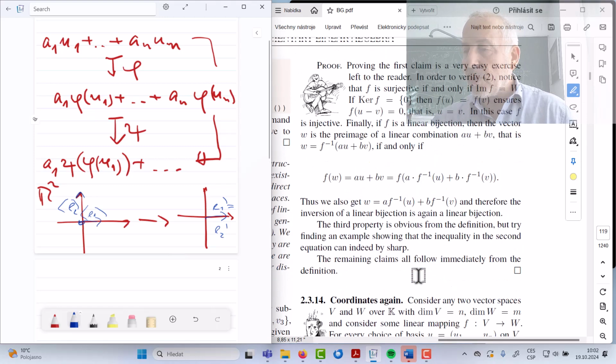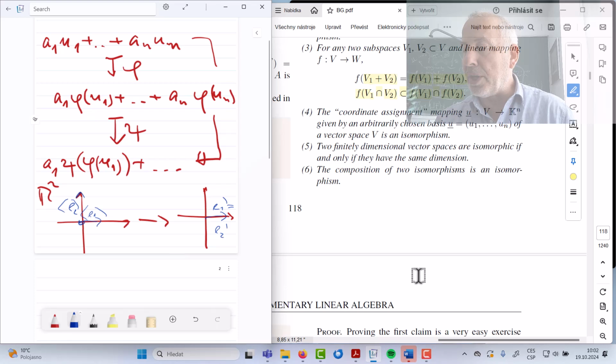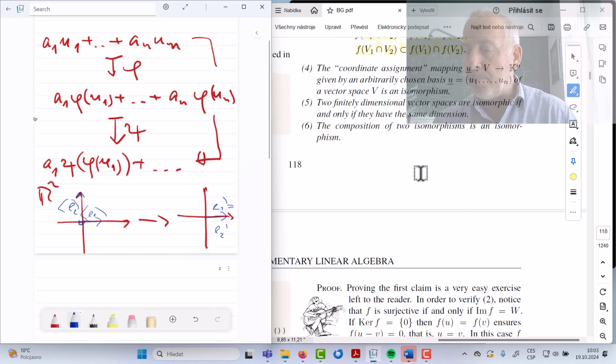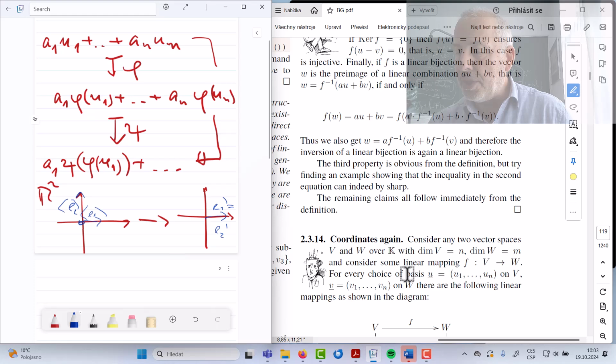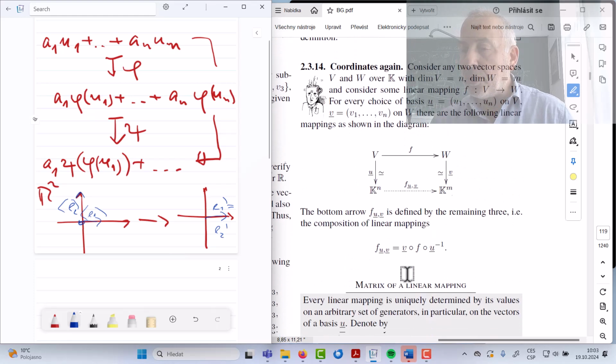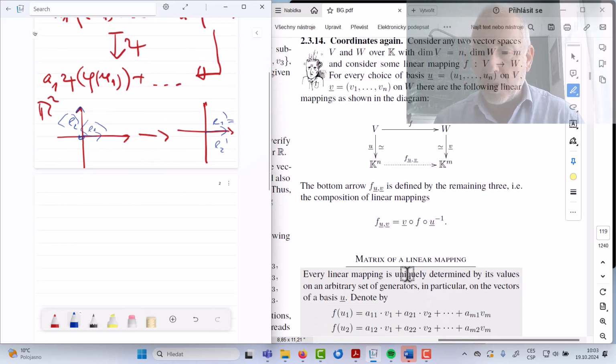Right. What's proved here also is that if you have an isomorphism which is linear, then the inverse is also linear. That's also a simple observation. So that's here. And now we come back to the coordinates again. So let's see how it works.